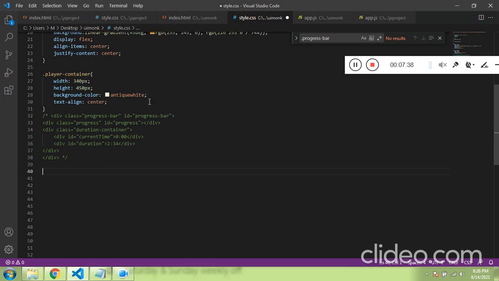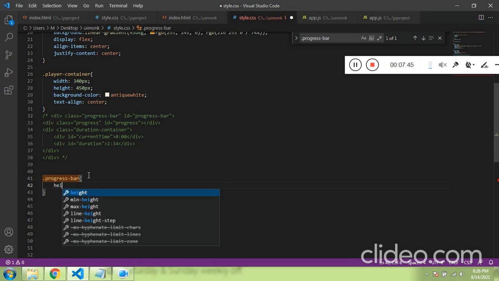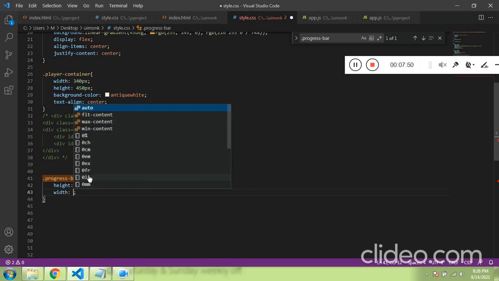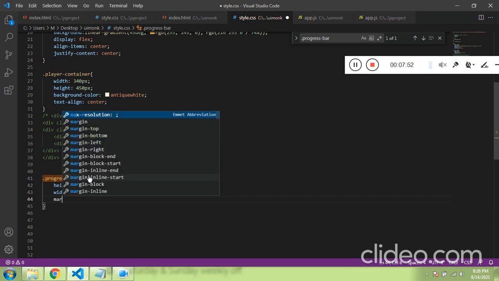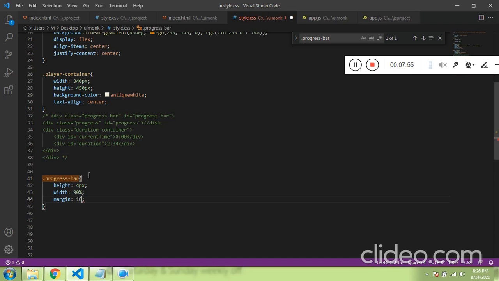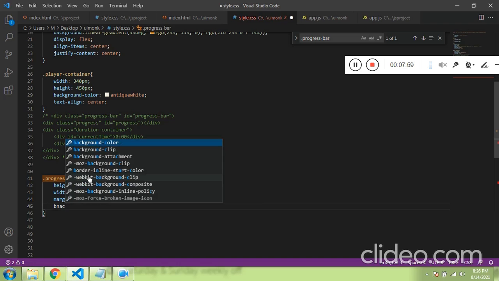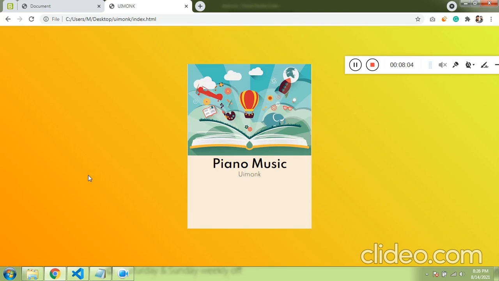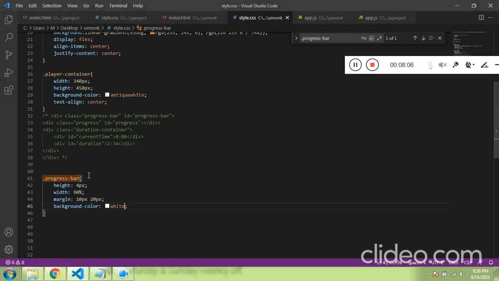Now let's start working on the progress bar. Let the height be just 4 pixel. This is also tried and tested. Let the width be 90 percentage. Let the margin be top and bottom 10 pixel, left and right 20 pixel. Let the background be white. You refresh, this is how it looks.